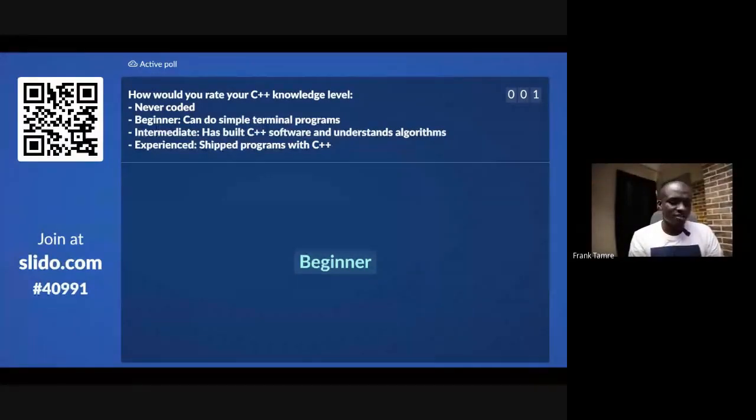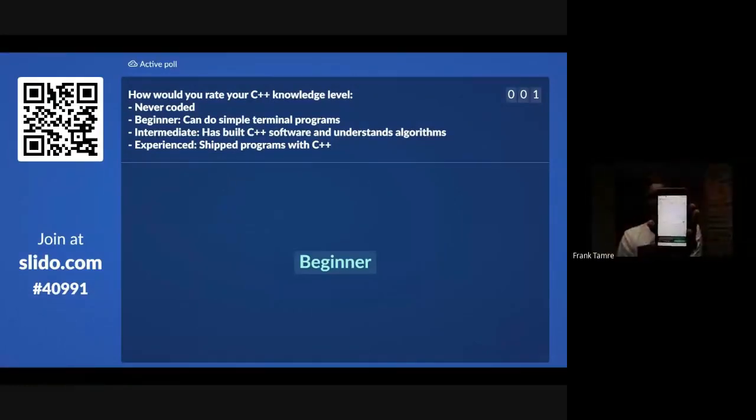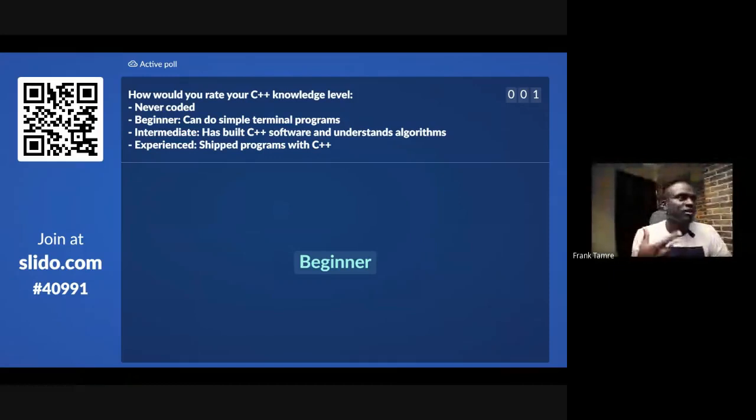So slido.com, and when you see it, you'll see something like a code there. That code is what you enter. You enter that number, 40991. So once you enter that 40991, just stay with it there. I'm seeing one person has replied. I hope guys have not disappeared. Yeah, okay, cool. One person has replied.